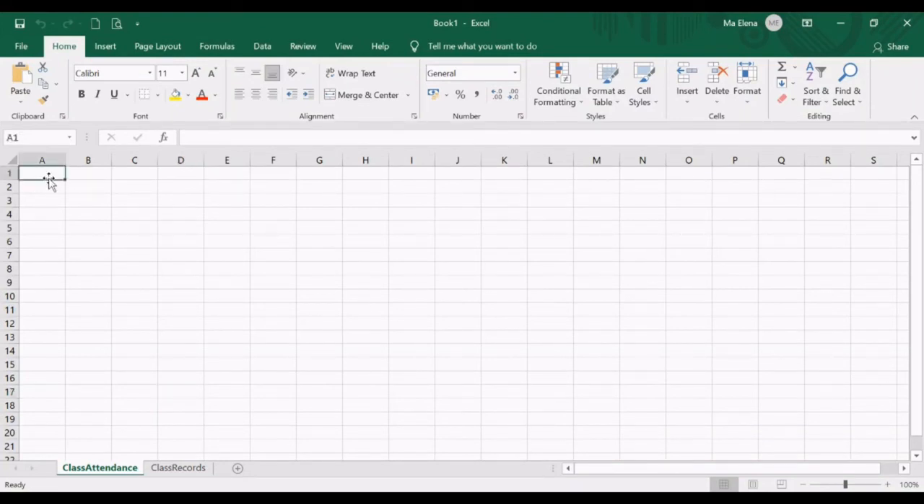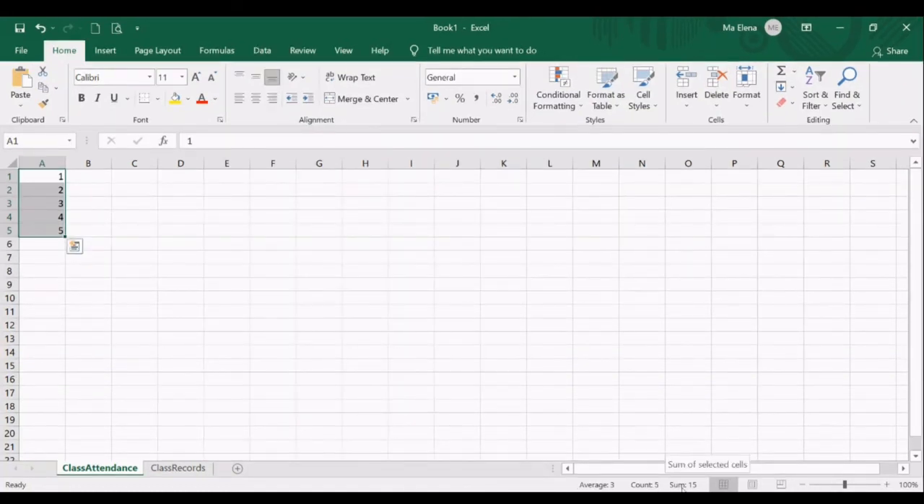So, for example, mag-type ako dito ng mga numbers from 1 to 5. Okay, so once na i-highlight ko for example tong numbers na tinype ko. Ayan, mapapansin niyo sa status bar nagkaroon na ng parang computation diyan. So kinuha niya yung total ng selected cells, binilang niya kung ilan yung data nung naka-select and in-average din niya yung mga data na naka-highlight. So, yan yung status bar.